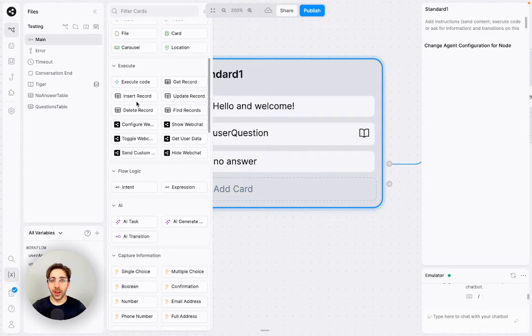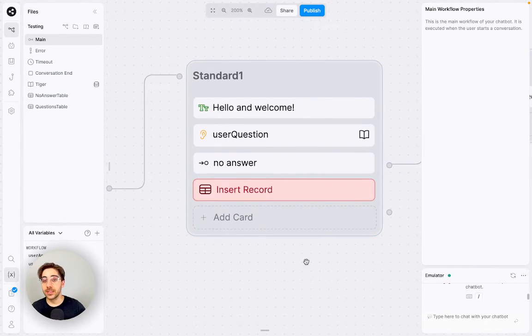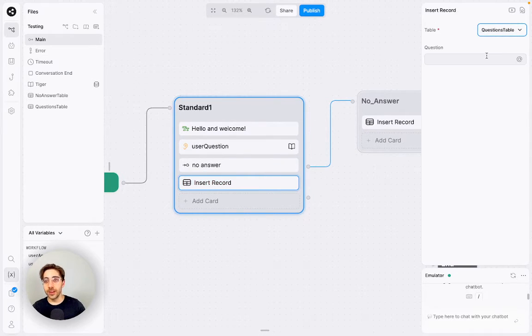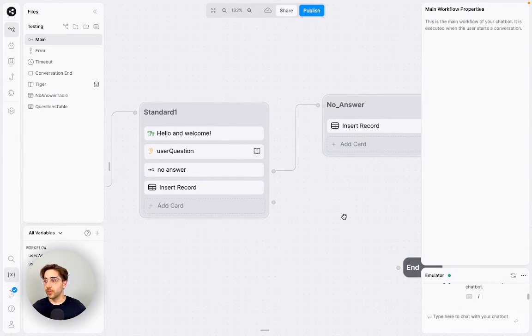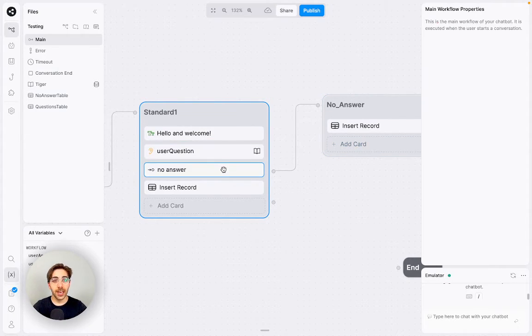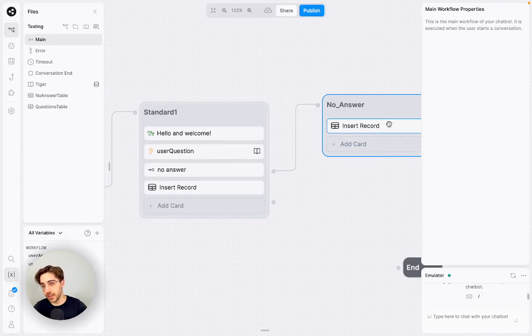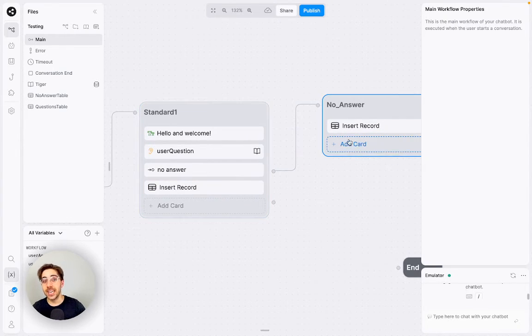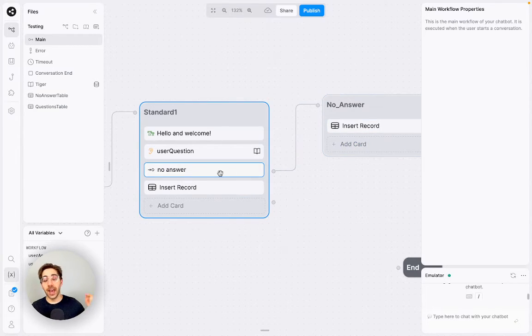So then we'll end up lower in the node, and we'll place another insert record card. This one is going to go over to the questions table, and it's going to save the user question here. So let's recap. What's going to happen here is the user asks a question. If my bot can't answer the question, it's going to go here. And if it can, it's going to go here. If it can't answer the question, it's going to save that question to the no answer table. And if it can answer the question, it's going to save it to the questions table.